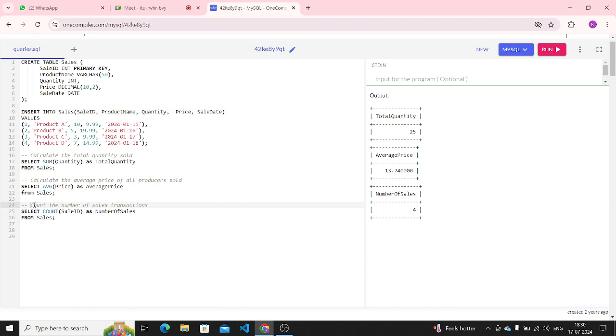Maybe that was the mistake: after the command, we can't use the word directly with it, we have to put a space in between. So this is your count of the number of sales transactions. The count function will count how many total sales there are in your sales table. So total sales are 4 here: 1, 2, 3, 4. It will calculate it manually like this.